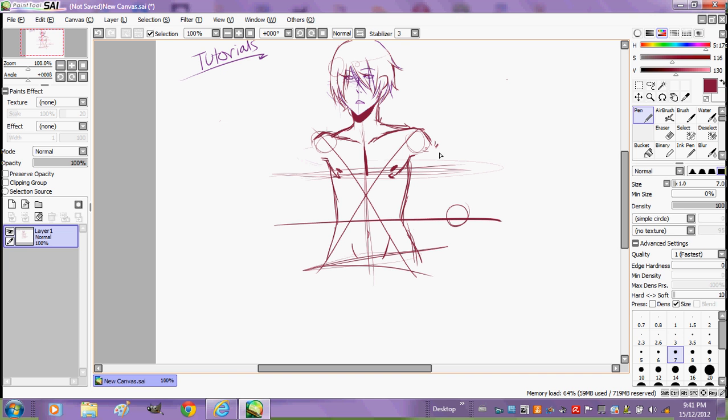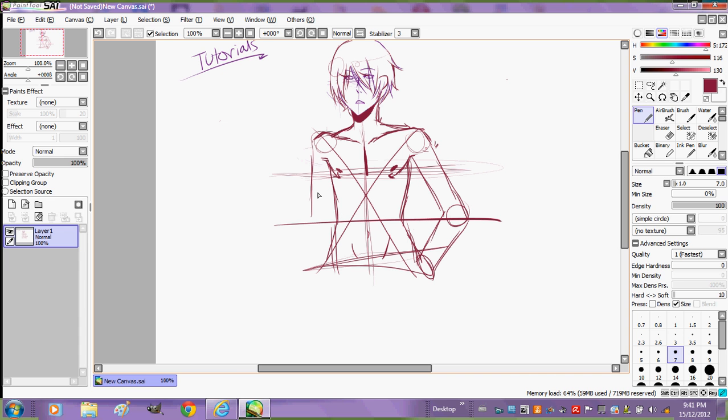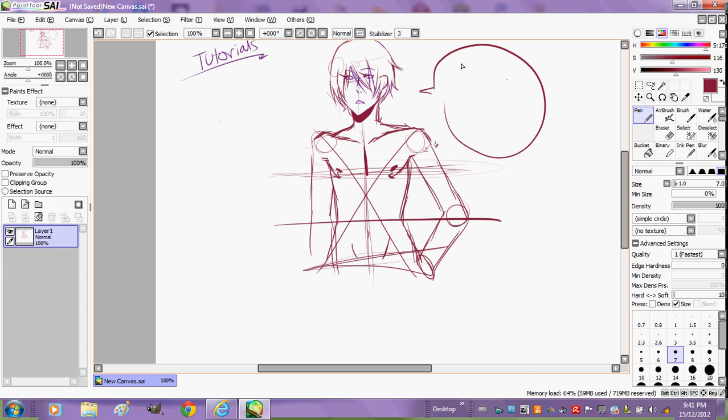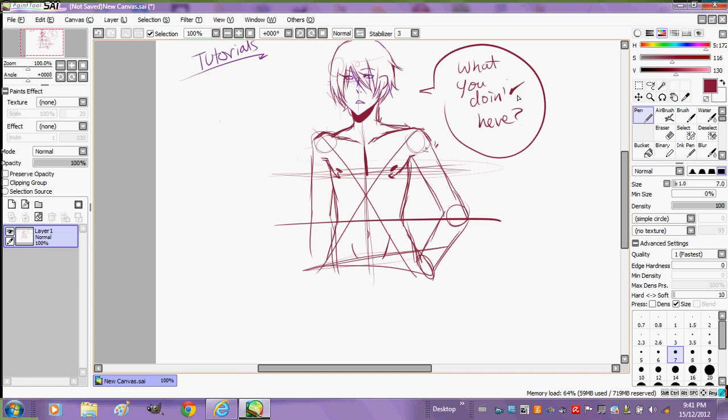Let's just make him. This is my favorite basic position, someone with their hand on their hip, being all like, what you doing here? Actually, let's do that. What you doing here? I'm Canadian. I don't know why I have this accent in here. There. Now it's Canadian.